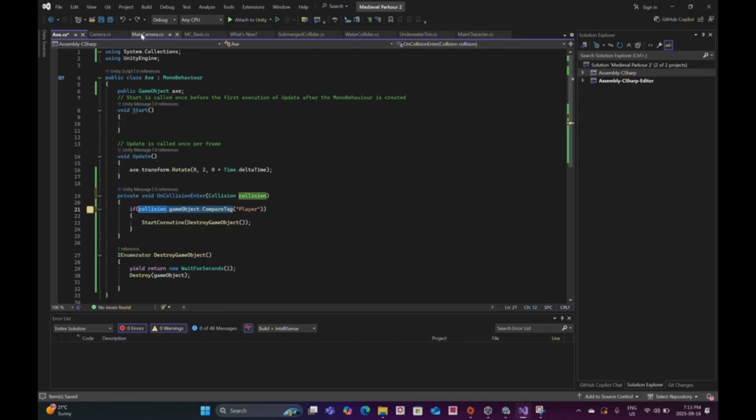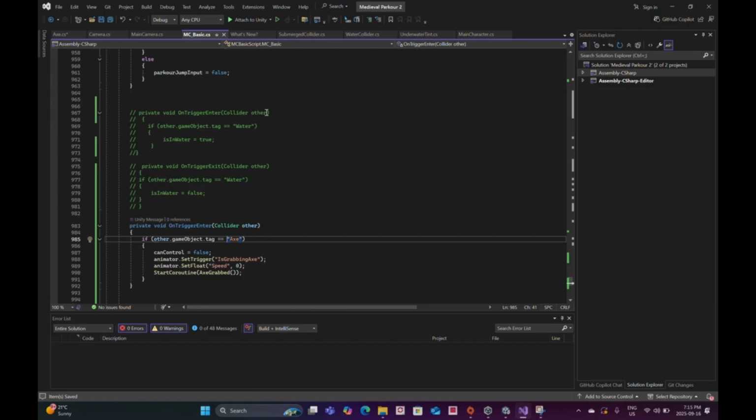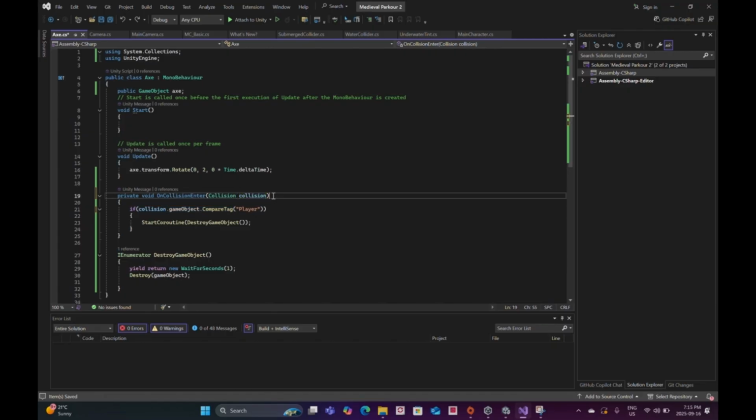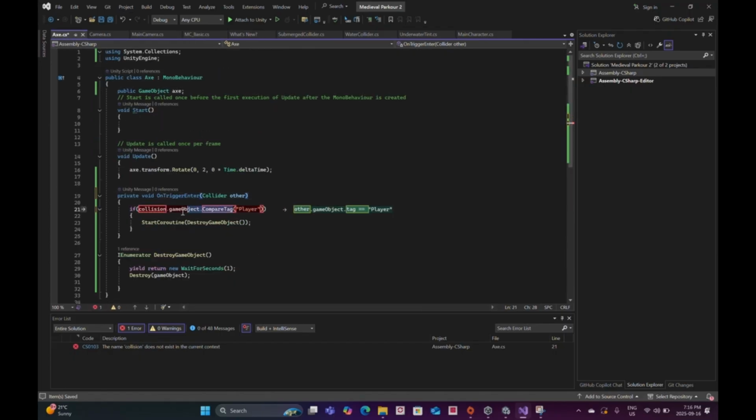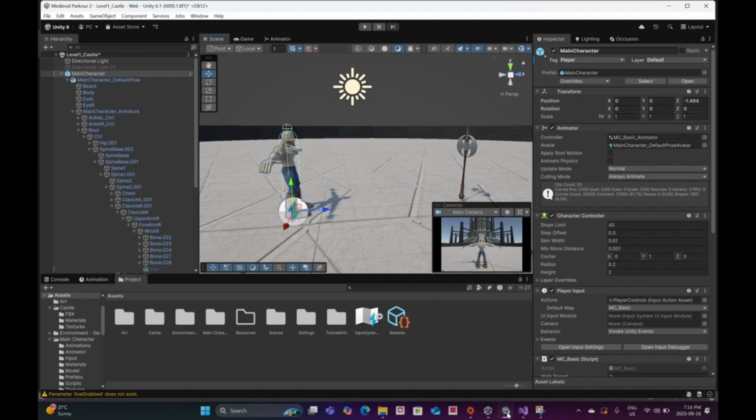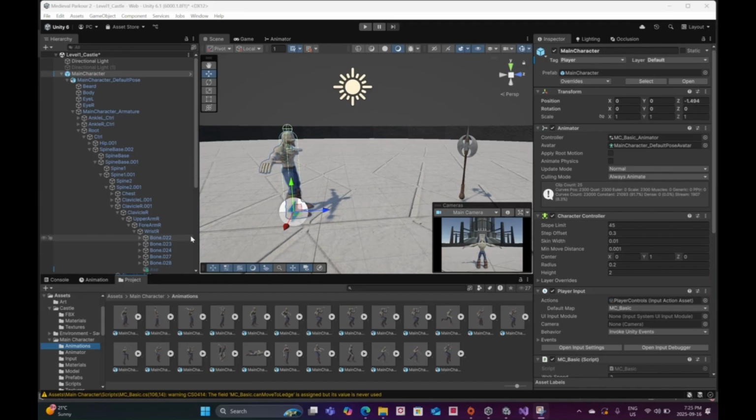This one is not OnCollisionEnter, it's OnTriggerEnter. So I'm going to swap that, and I want to grab the same thing: other.gameObject equals. Actually, I have a couple more things I have to change.